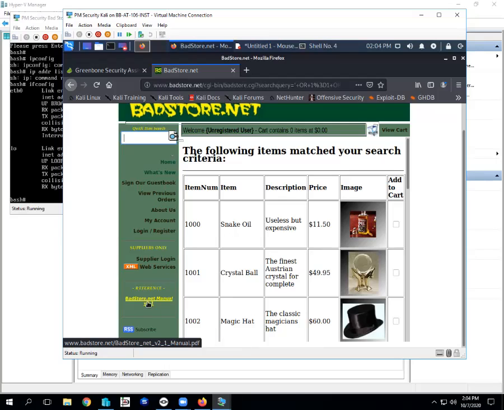There is a reference manual down here, badstore.net manual 2.1. It gives you an overview of some of the things that it's purposely made vulnerable to, like cross-site scripting, XSS. You may have heard of that before, cross-site scripting vulnerabilities. I don't know if you've heard of SQL injection before, things like that. Just hearing those terms, you don't know what they're talking about until you see it. That's kind of what this one is for. I'm trying to show you what those exploits would be, simple examples, so when somebody says SQL injection, you have an idea of what they're talking about.